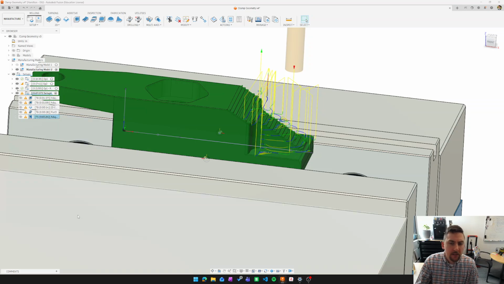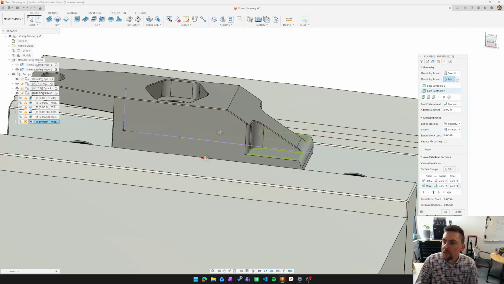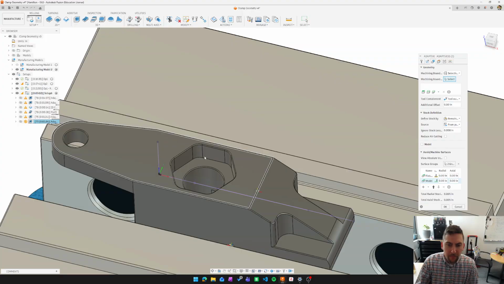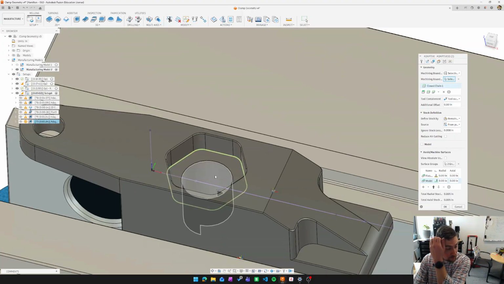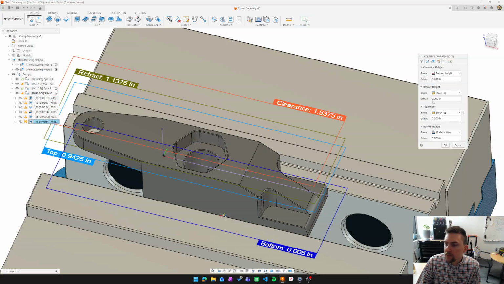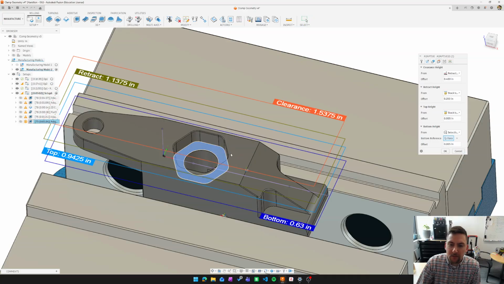We'll duplicate, but this time for our geometry, let's select this pocket. Now remember, we've already bored out this pocket from the other side, so we don't need to do that again. Instead, we want it to go into the pocket, and we want to only go down to that surface. So I'll set my bottom height as that surface.